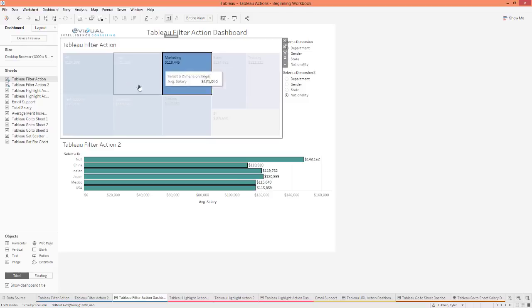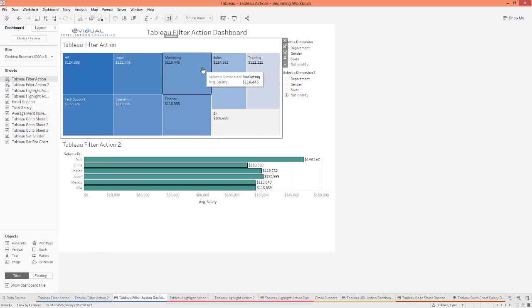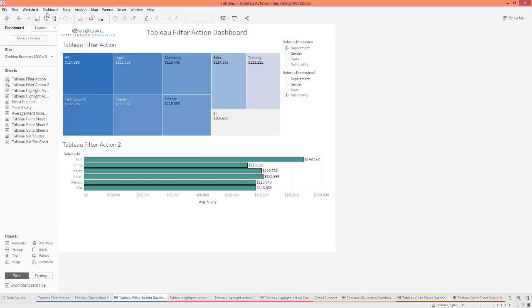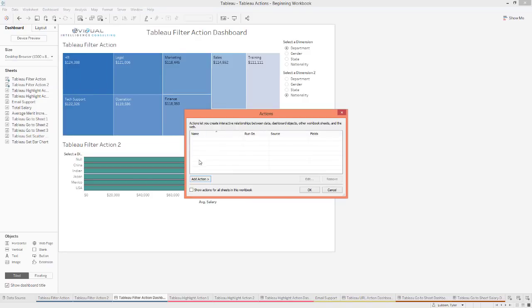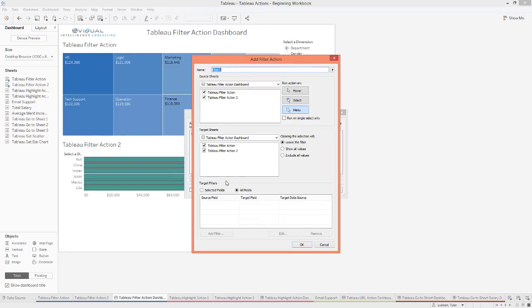So I'm going to use this worksheet as a filter to filter my other worksheet. Now, if we had more worksheets, you can use this to filter multiple worksheets. But in this one, we're just going to filter one just for the example. All right, so now all we got to do is go up to dashboard and go to actions. And I'm going to go add actions. And in this one, we're doing filter.